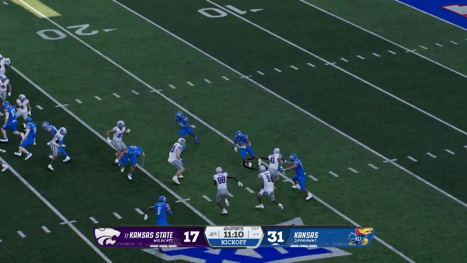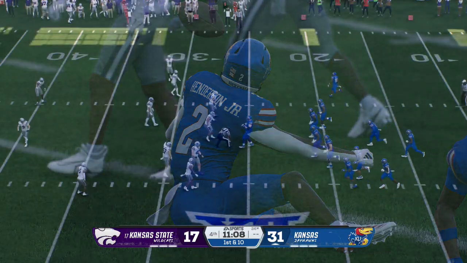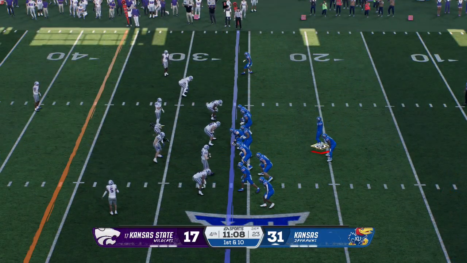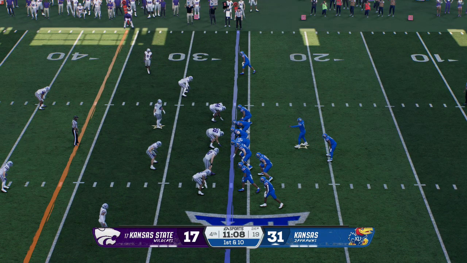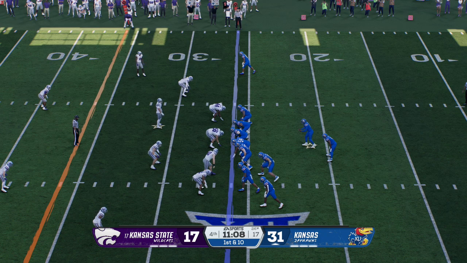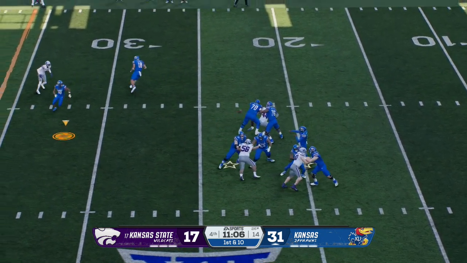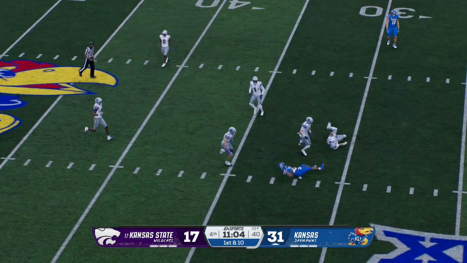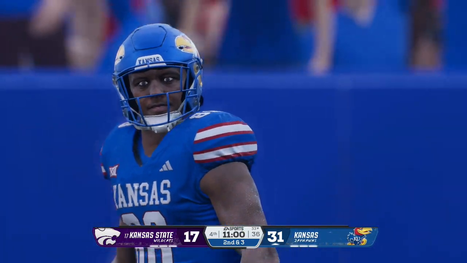Looking for an alley from inside his own 10. Able to find enough room to get it out across the 25. He's brought down at the 26. Opening play of this drive comes from the 26-yard line. Tight end now in motion. They'll crank up this drive with the pass. Picks it out of the air. Good pickup, a little bit short of the sticks.